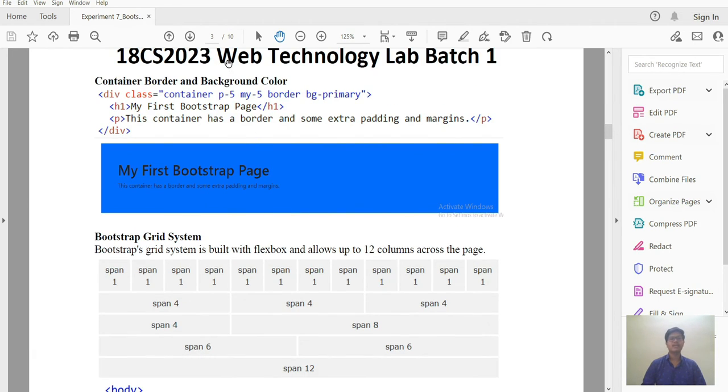CSS border and background color can be used in the container class. If we give border, it will give the border for the container class, and bg-primary is the primary color. It will show the primary color for the web page.